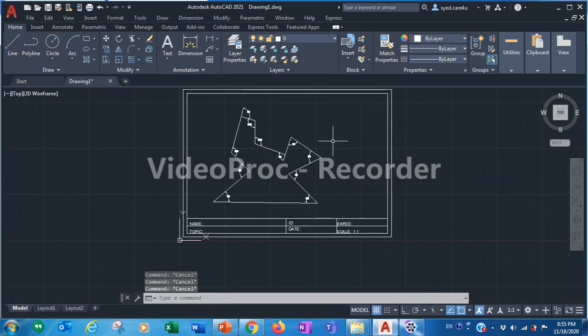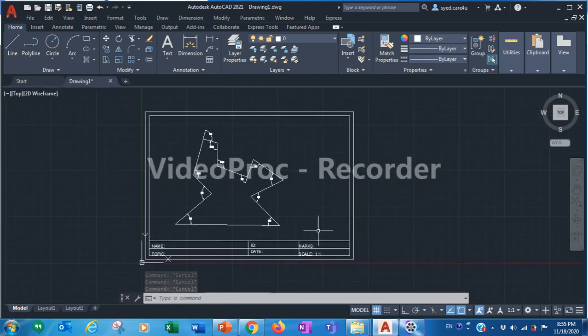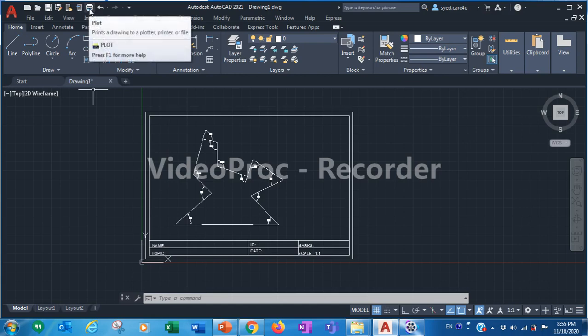Okay, now I need to print this. If I need to print this on an A4 sheet, how do I do it? The drawing is completed now. So how to submit this? You have to write the name, topic, ID number, date, all these things, and after completing the drawing, you have to go here and click here, plot. Click on the plot.